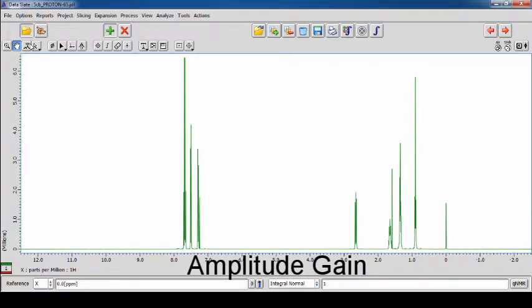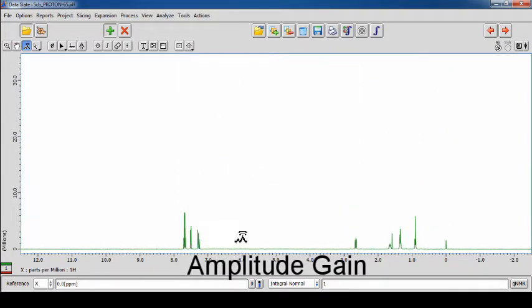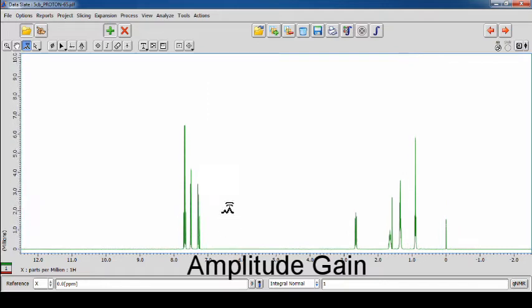Apply Amplitude Gain will increase or decrease the intensity of the data peaks by increasing or decreasing the scale of the Y-axis. Holding the Alt key will limit the change to the selected data layer.